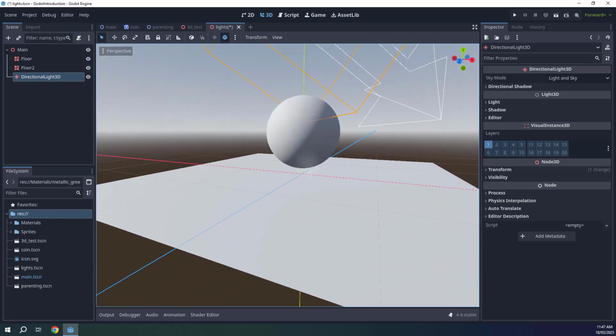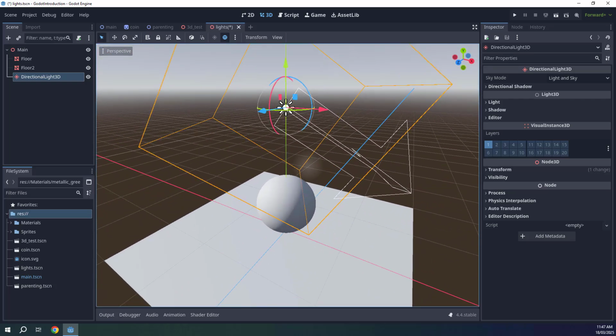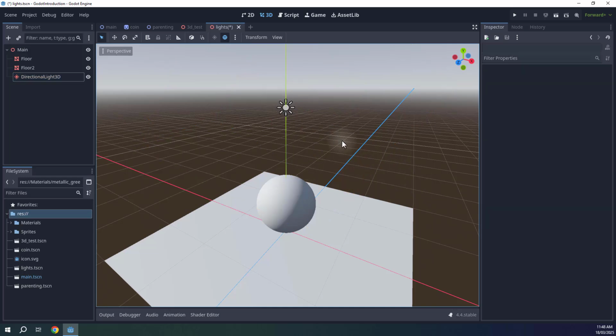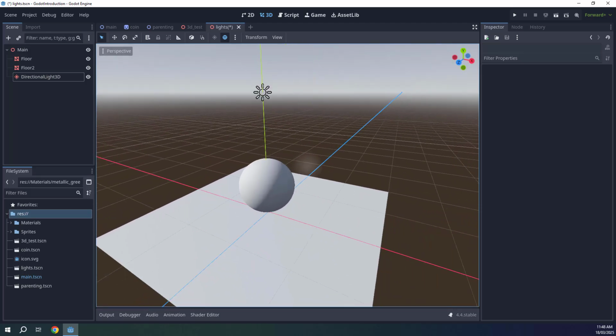Now, what you may notice is that there is no shadow, and that is because by default in Godot, lights do not cast shadows. The reason is that when it comes to computing lighting, shadows can be one of the most expensive things because there are lots of different steps involved in casting shadows. So by default, shadows are disabled. But of course, if we have a sun, we probably want shadows to be able to gauge distance and have it look a bit realistic.